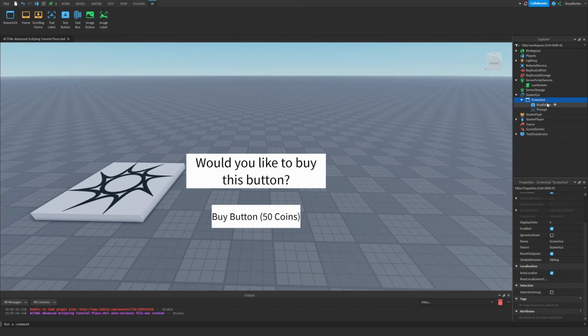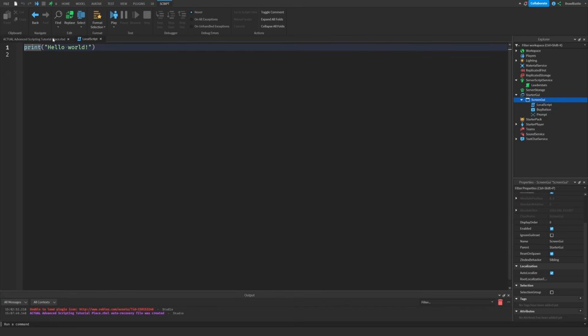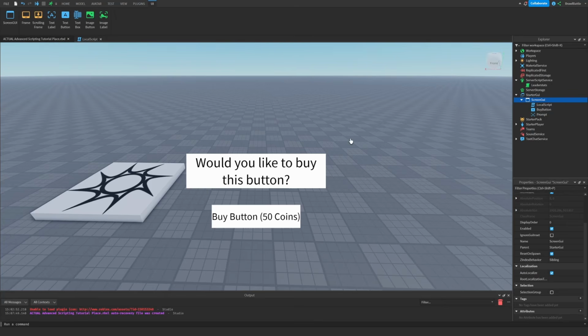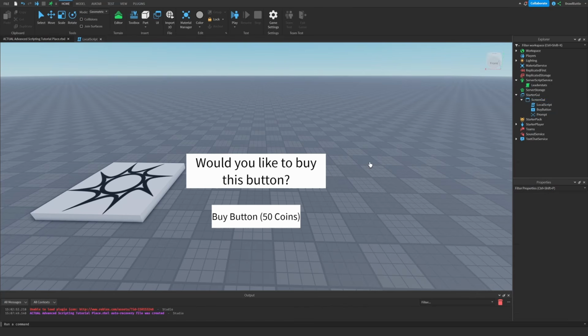Okay, and now what we'll do is we'll create a local script inside of our screen GUI. So let's just create a local script here, go back into our game. And now that we have our setup, let's create our remote function. And so because this requires server and client communication, we want to be able to access this remote function from the server and the client, much like remote events.